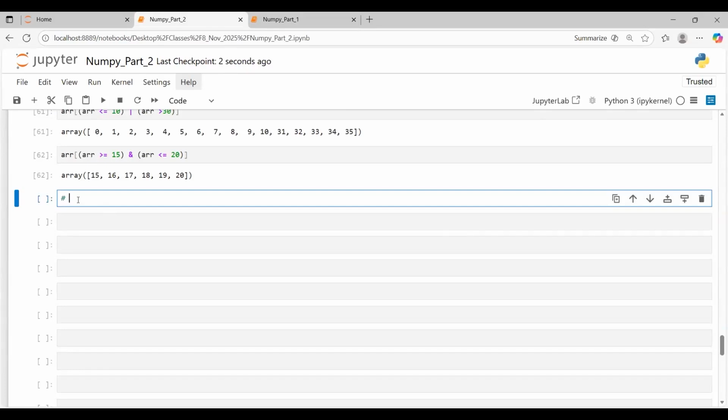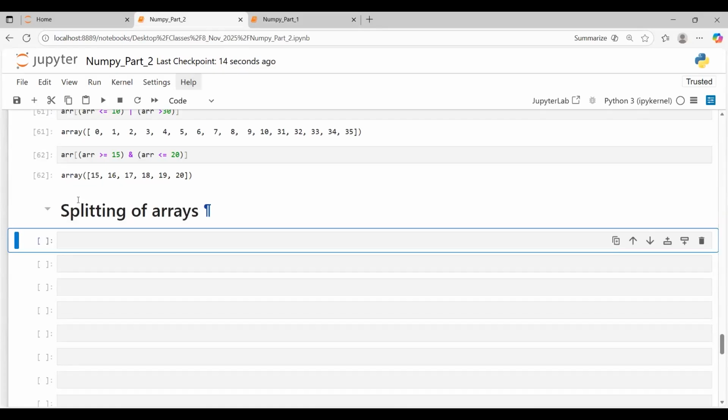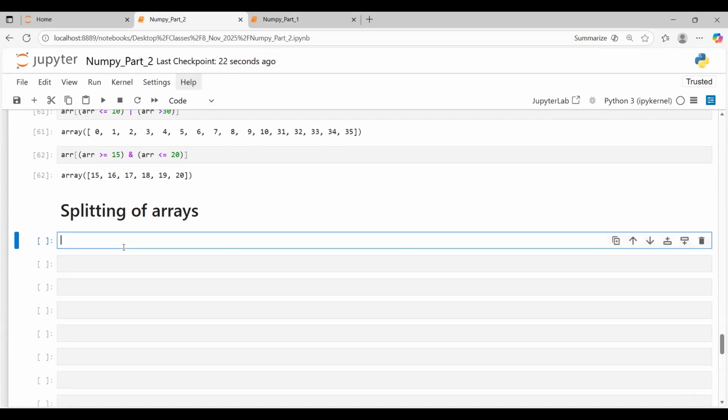Now, this concept is very, very important in the case of big data as well. So, splitting of arrays. This concept has a direct link with our big data. I'll give an example so that you have clarity on what we are actually dealing with here. Now imagine one case.